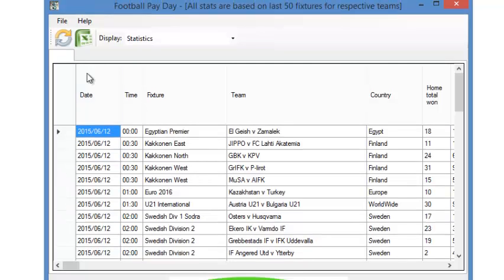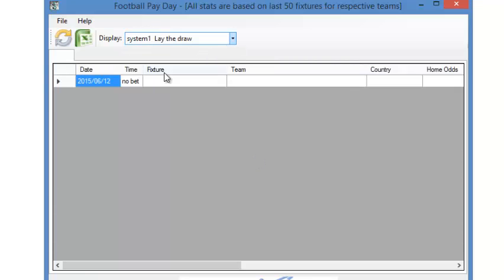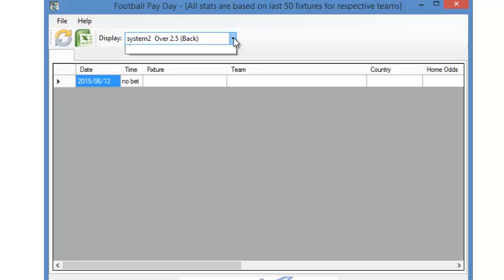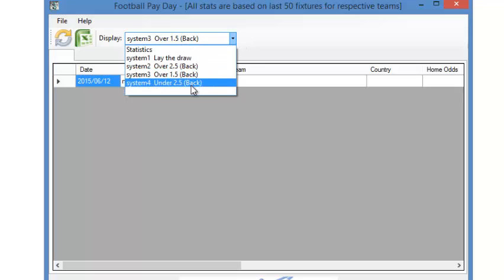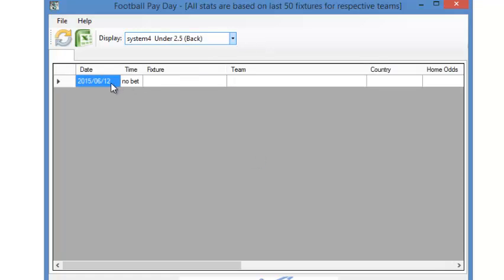If you are what we call the lazy punter and you only want to get the system bets for the day, all you need to do is come to this screen, download the 16 games or 50 last games, click on here, and then you've got System 1, Lay the Draw. We just click on that. We can see that for the 12th there's no bets for that system. You just go to the next one. There's no bets for that one. There's no bets for that one. And the last one, under 2.5 back, and there's no bets for that.